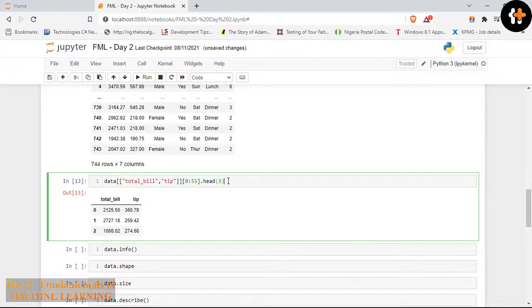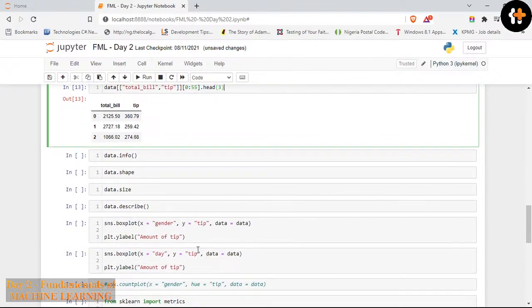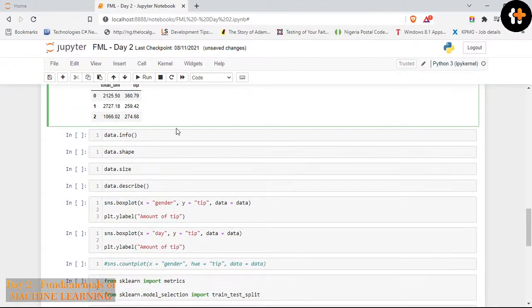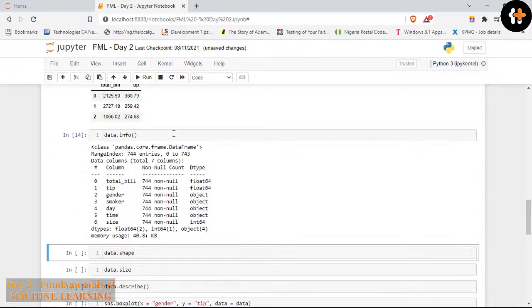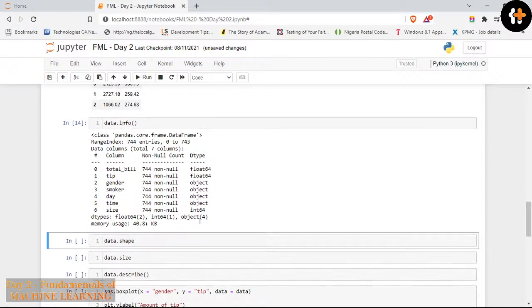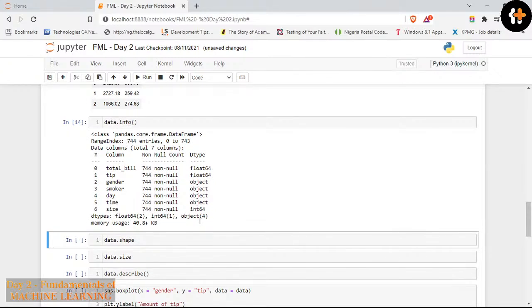So dot tail gives you the last 5 observations, or the last 5 rows in your dataset or data frame. Okay, dot info gives us the information. From here we can begin to perform some basic EDA, and we'll be able to see that total bill has 744 non-null. First, let's look at our total entry. Our total entry is 744 entries.